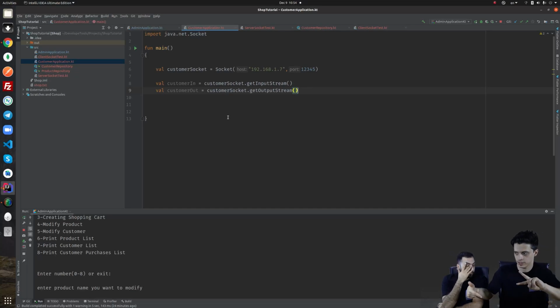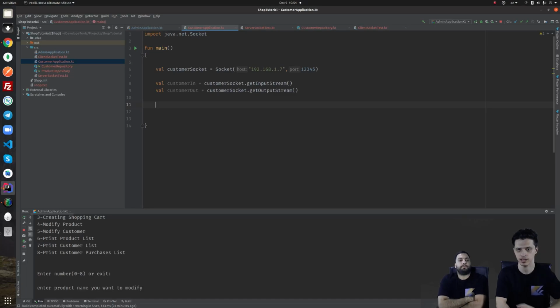They are just connected to each other. We have an input stream and output stream on this side, and the other side is vice versa. Two-side communication, yes, bi-directional communication. So we have this customer in. Let's just, for the moment, send something to the other side.